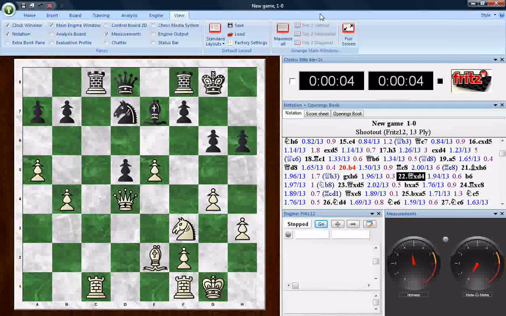Fritz12, new and improved, with some really nice, very visual menus to help you find just the command you're looking for. And starting with the next chess-based workshop, we're going to start looking at some of those new commands and new features of the software.